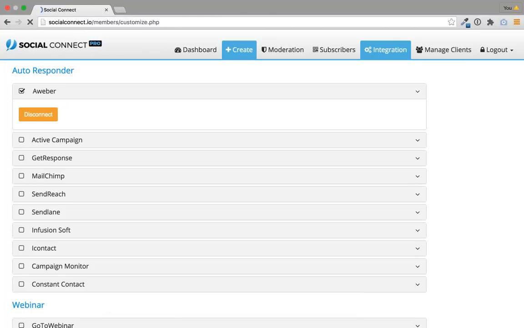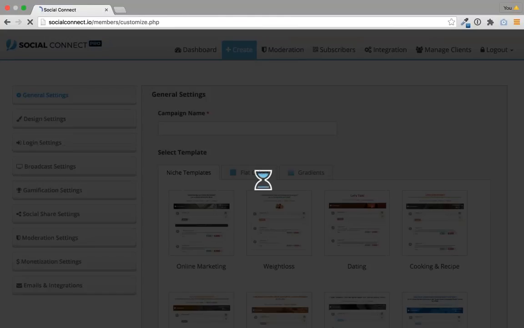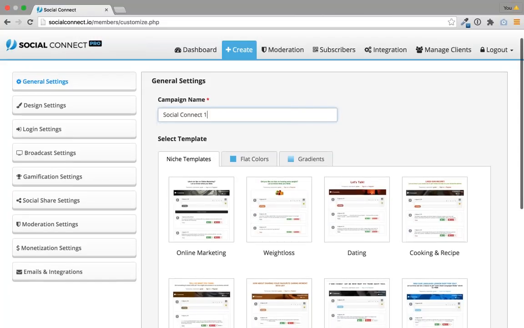Then go to create. This is where we first start our campaign. Now I'm using a Pro account to show you this today. So I'm going to walk you through which settings and which parts of this are front-end features and which parts are OTO features. Now we've got our campaign name. So we select our campaign name. So it might be, for example, Social Connect 1. All right. We'll say we're creating it for Social Connect.